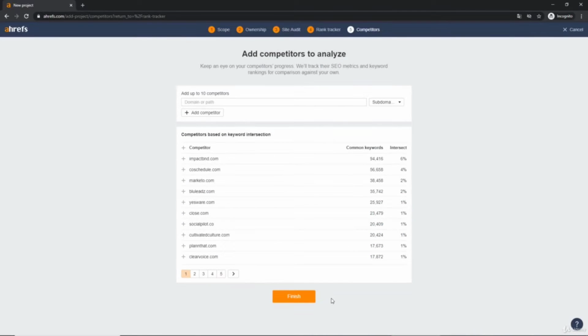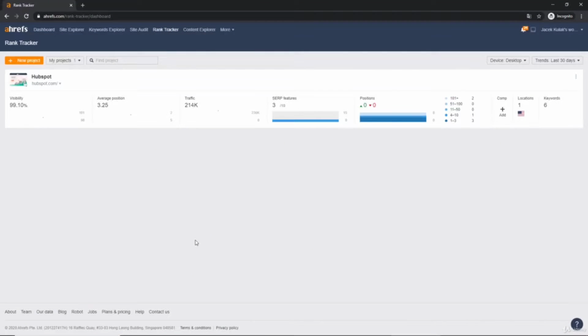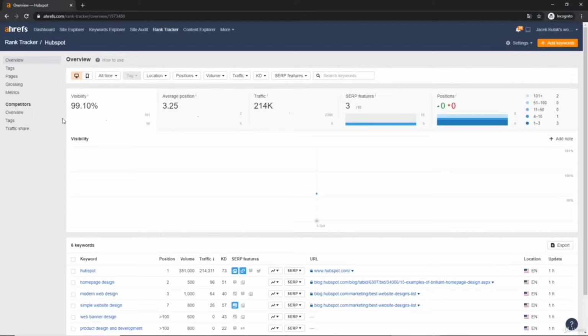We can also add a competing website to see how they perform, but we'll skip this for now. We click Finish. You can see your project appear on the list of projects. You can click on it for more details. Ahrefs gives you much more details displayed in a more friendly way than Google Search Console.